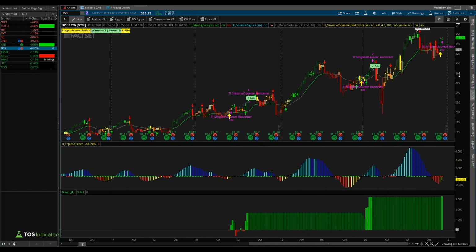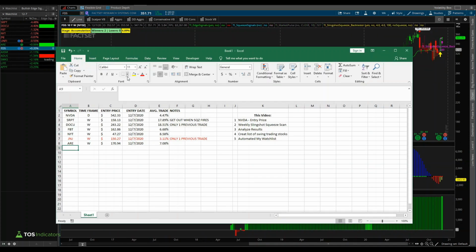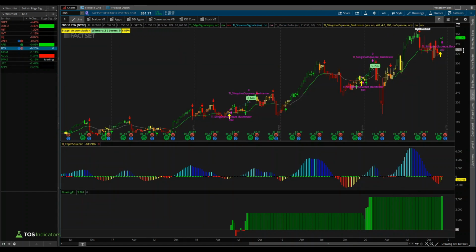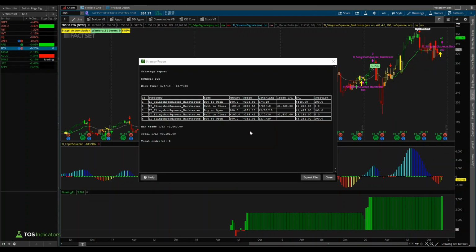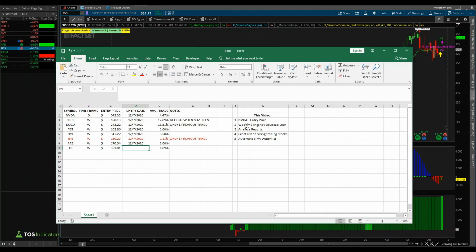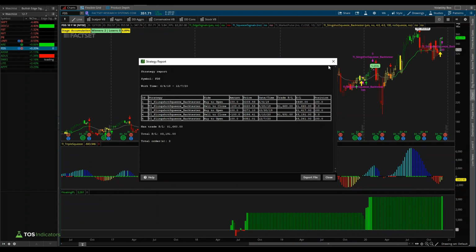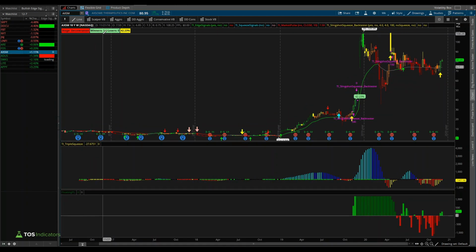Now FDS, 2 winners, 6.89%. So we can add that as well. But you're getting this idea that there's quite a few of these. And so now we're just creating a list of stocks that we can plug in, which starts to make this process a lot faster for the future. And so we grab this price, 351.01. Fairly expensive, 12.7.